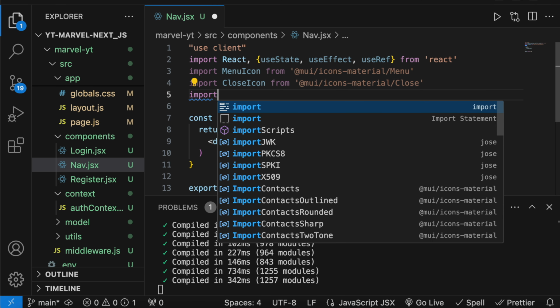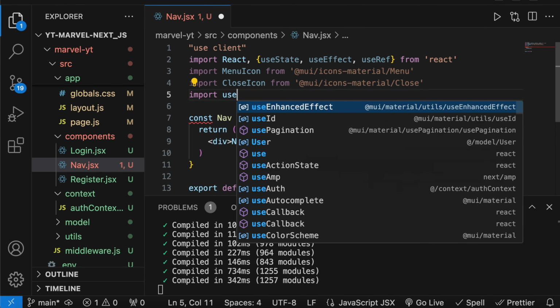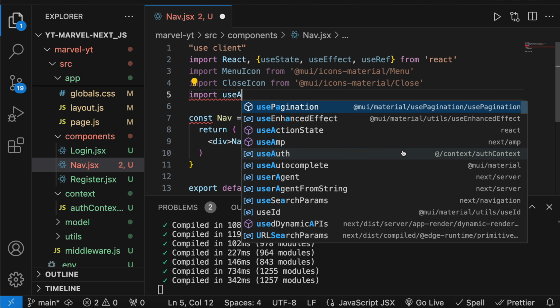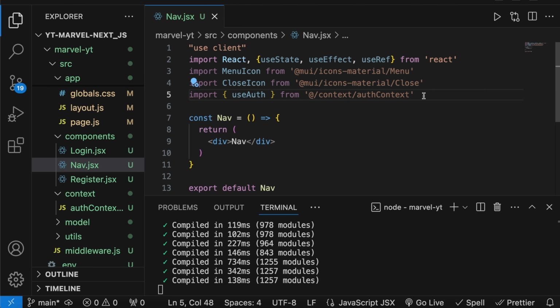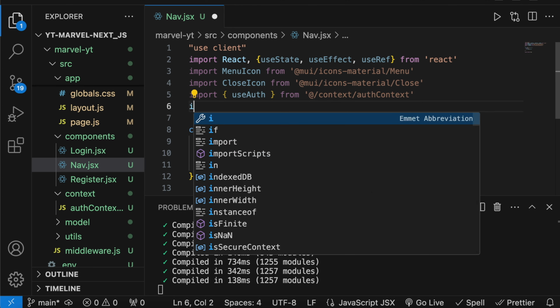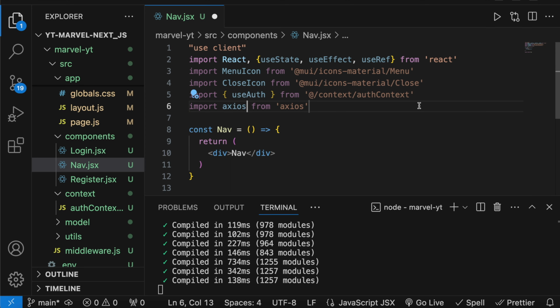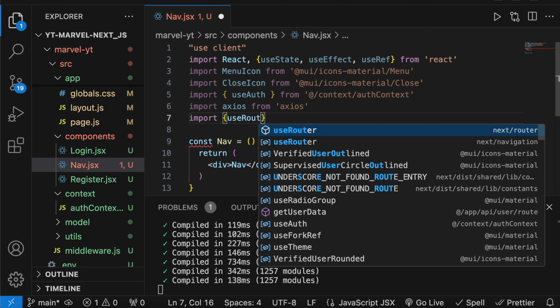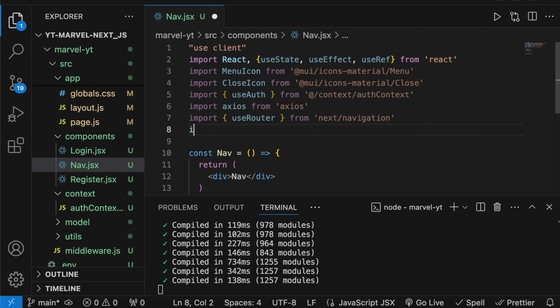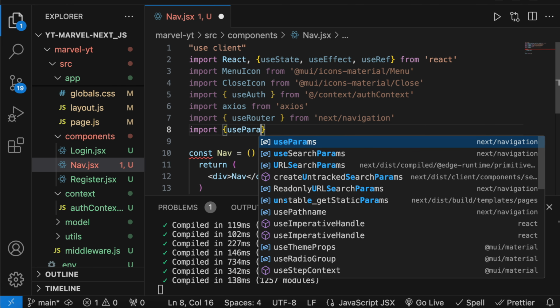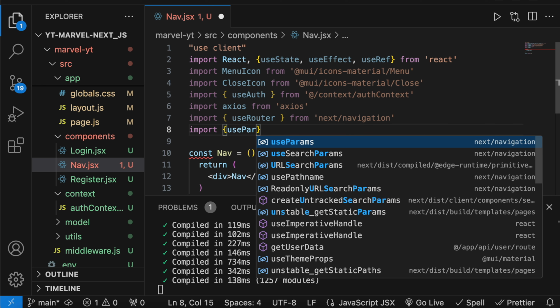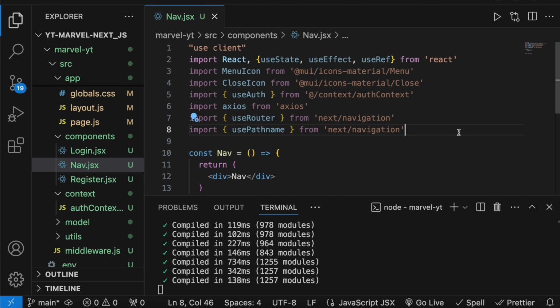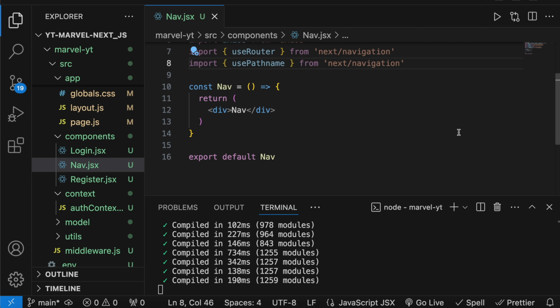Now we're going to import useAuth. And here we're going to be importing Axios as well. We're also going to be importing useRouter. And make sure we're using next/navigation. And then lastly, we're going to be importing usePathname. There we go. And that's it. Those are all the things we're going to be importing.